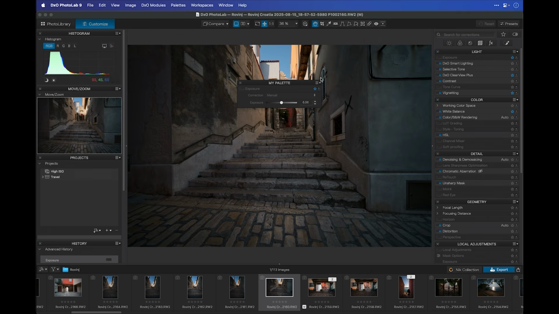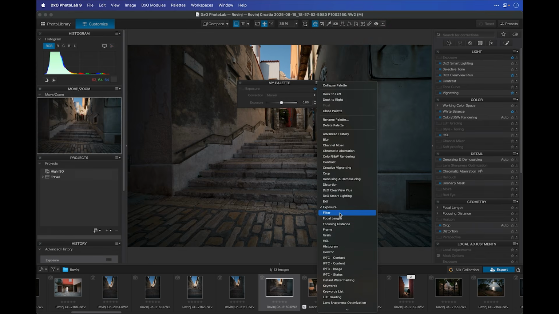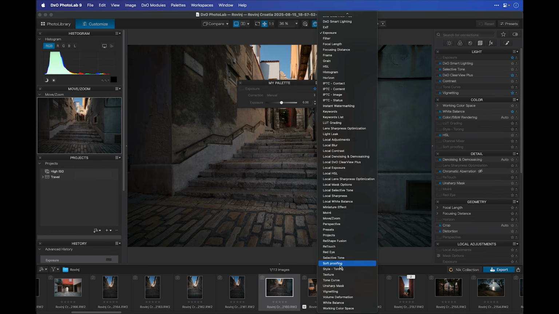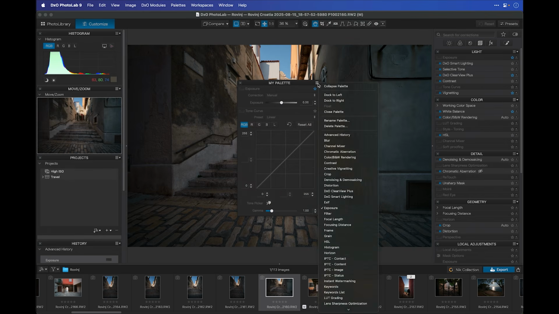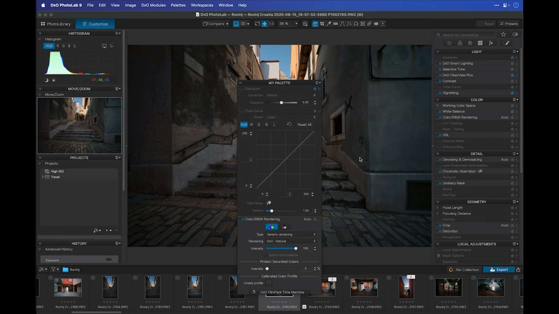Exposure is pretty common, so I'll add that in there. I use my tone curves a lot, so let's add that too. Here we go, tone curve. And then I really enjoy doing a film look, which means I want to get into my color rendering. So I'll go to color and black and white rendering, and that's going to give me all of my film looks. From here, I can access not only all of the native film looks, but also all of the film pack film looks that I have installed as well.